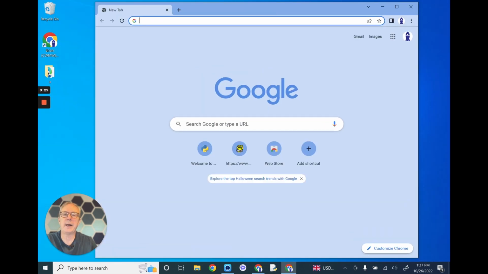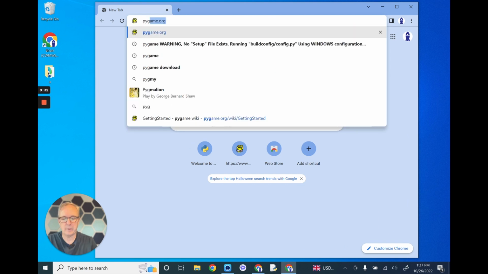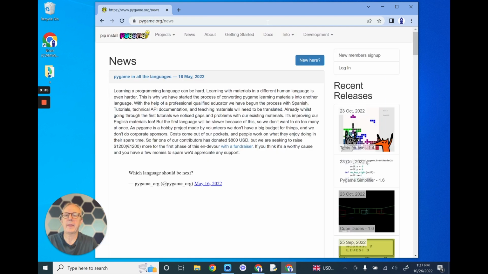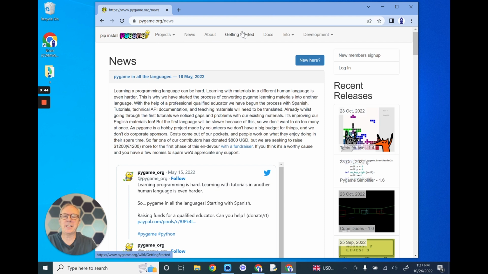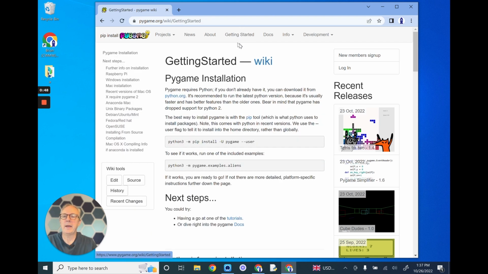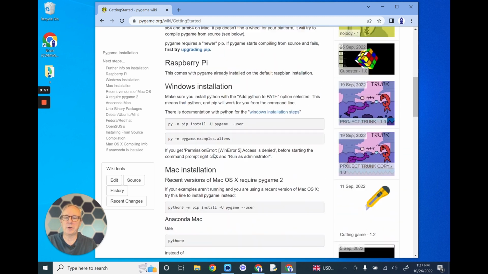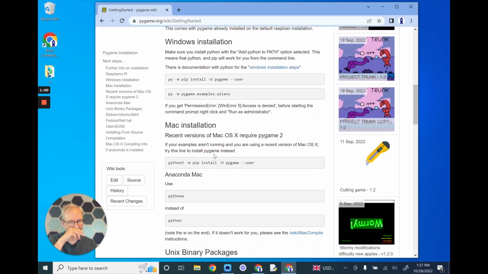So we're going to go to pygame.org, and I want you to just take a quick look at this. Notice how it says projects and news about, etc. But getting started is basically where we're going to go. If I were to read this, it says Pygame installation. I'd go and read all kinds of stuff here, but I'm going to scroll down to where it says Windows installation.